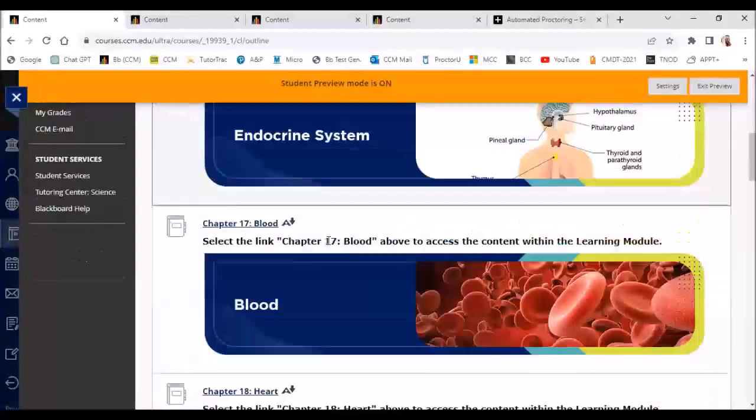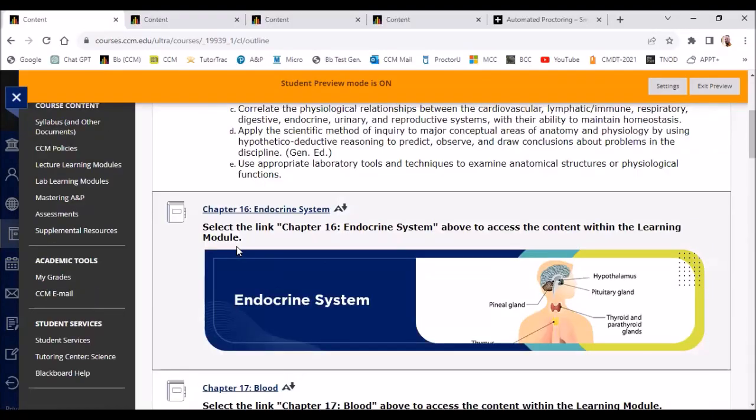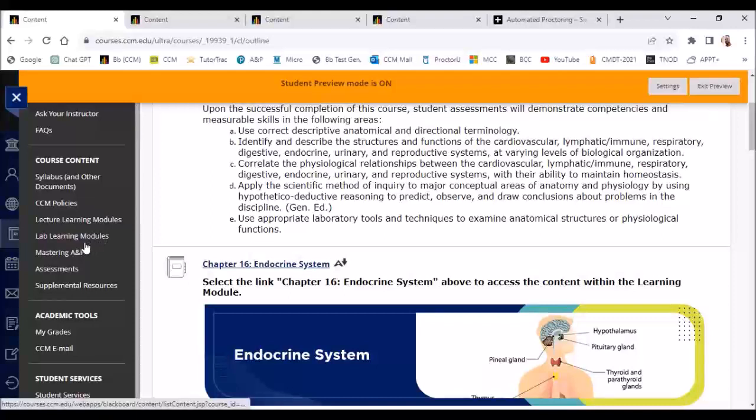What I showed you for endocrine is going to be very, very similar for all the other chapters, and how to use it. All right, so let's talk about the next one, the lab learning modules, which is very similar to this. So I can speed it up a little bit.